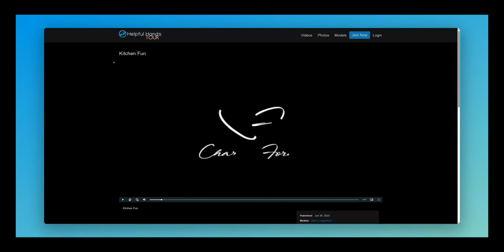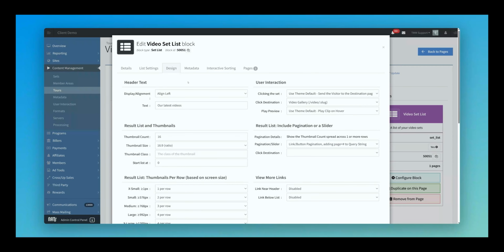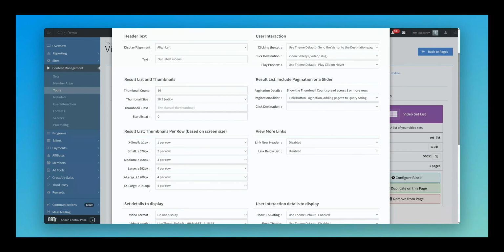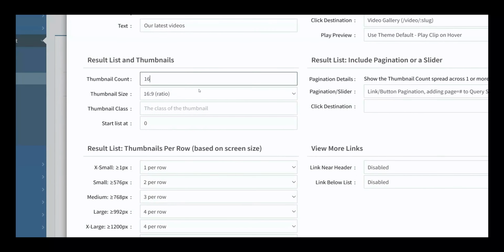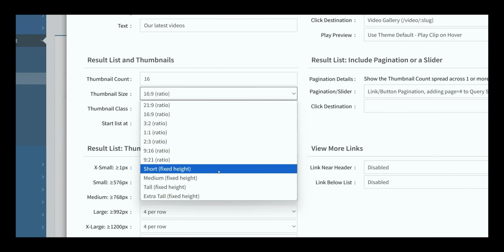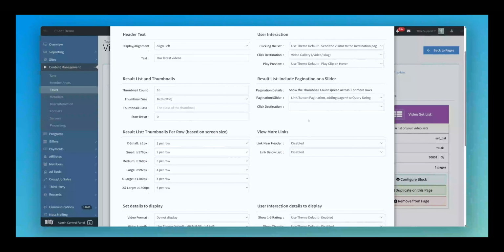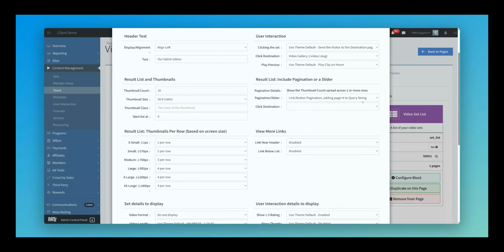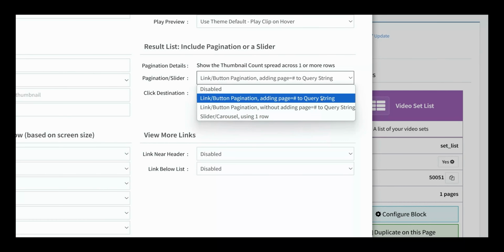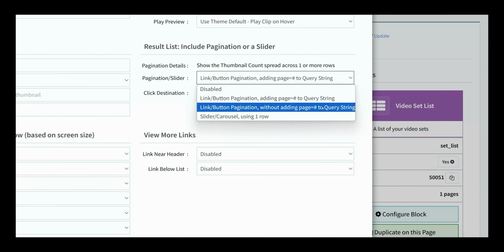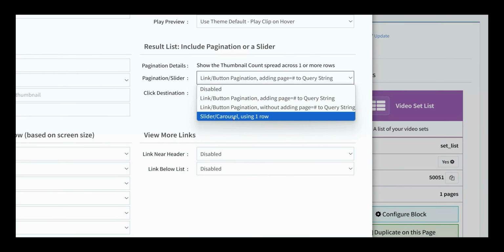This is how the Set List block and the Set View block work together to make your site function like a modern pay site. Under the Result List and Thumbnails, you can control the number of thumbnails displayed, their size, and how they are arranged across different screen sizes. For pagination options, you can set up a link/button pagination to guide users through multiple pages of content, with or without adding the page number to the URL. Then there's the slider or carousel option, which keeps the visitor on the page, letting them scroll through available content.